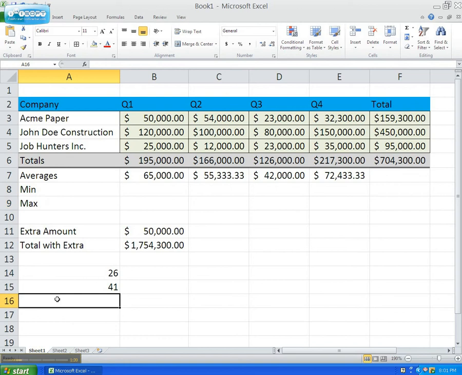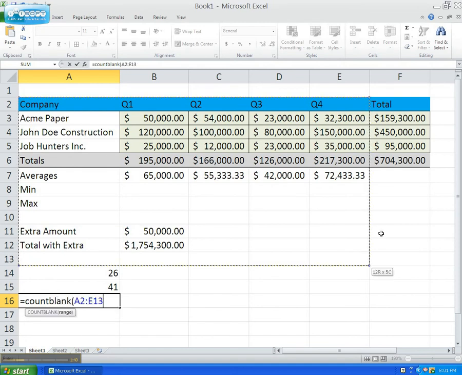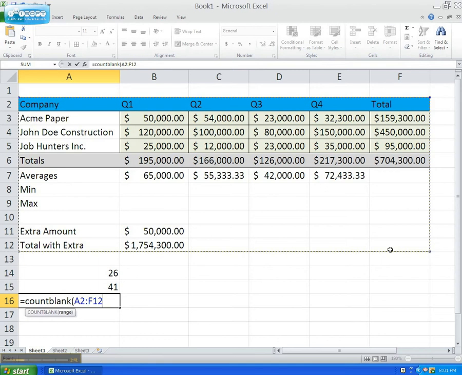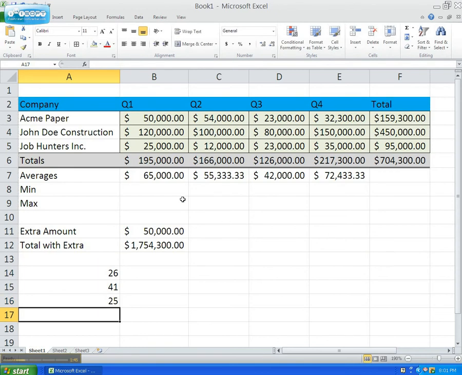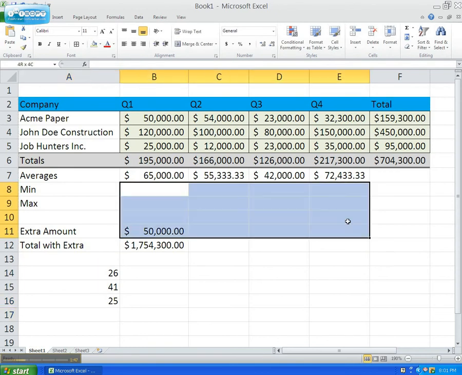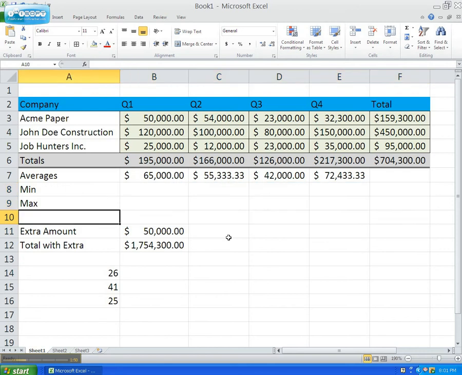And then the third thing we can do is count the blank cells that we have. So if I type count blank and select my range, this will return all the cells that are blank. There's 25 cells in my range that are blank, and they're these ones right here. So those are the counting functions.